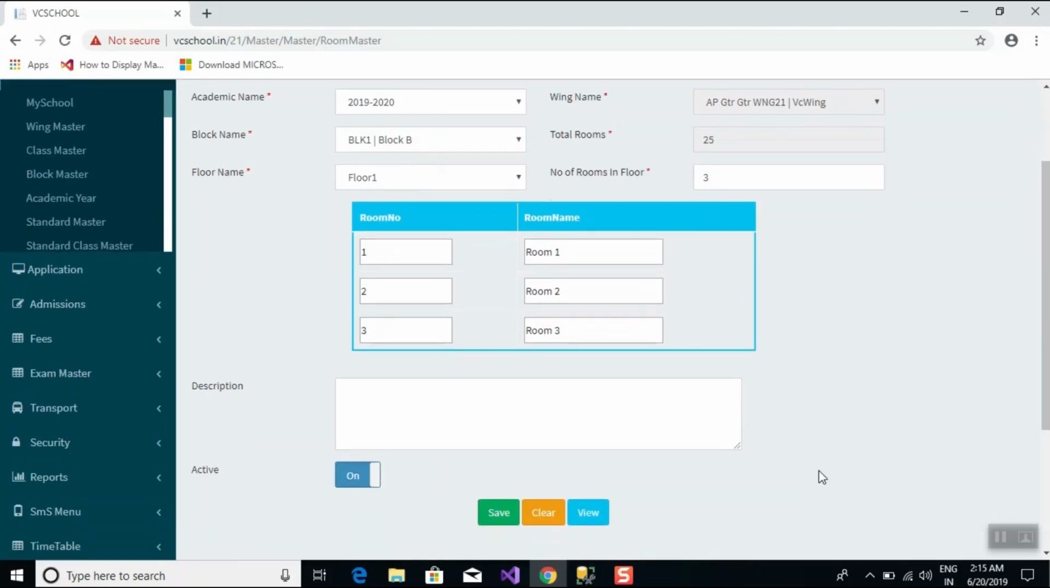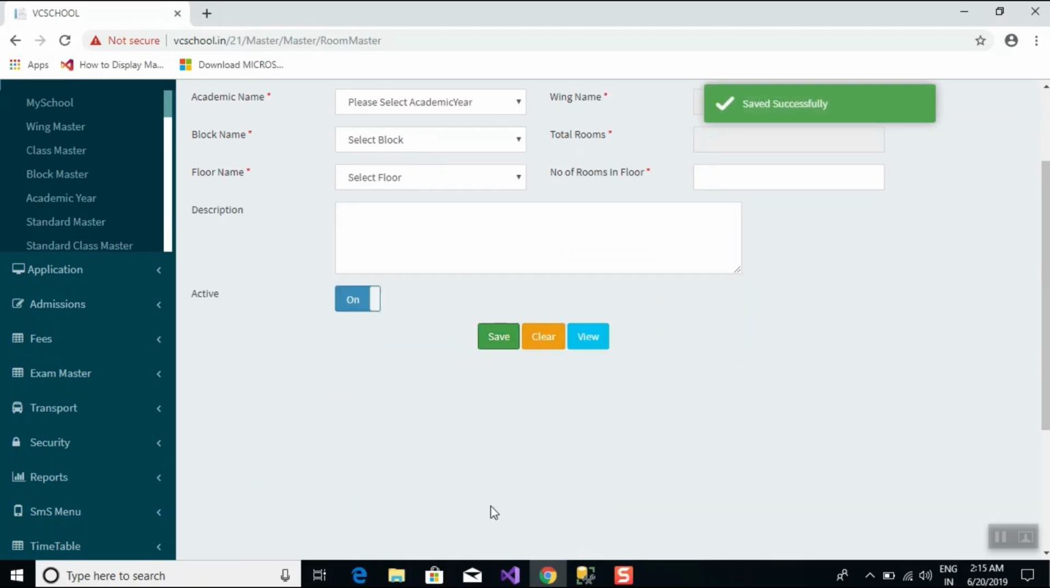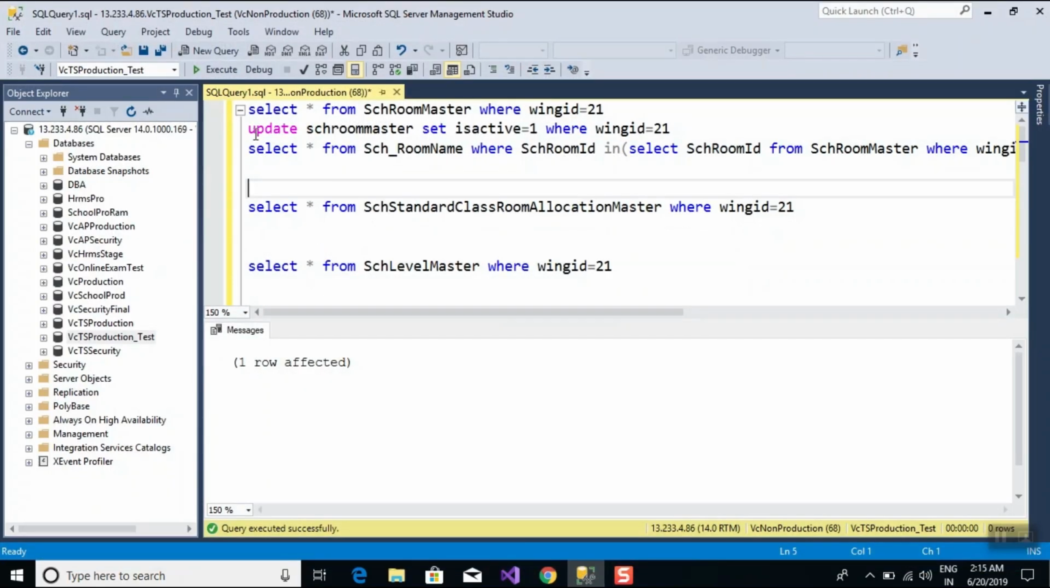After filling in the respective room numbers and room names, we can click on the Save button. Then it will be saved in the database. Now we can check.